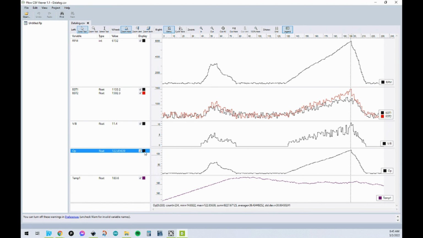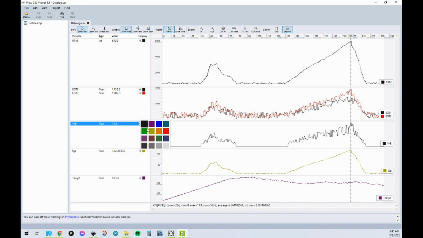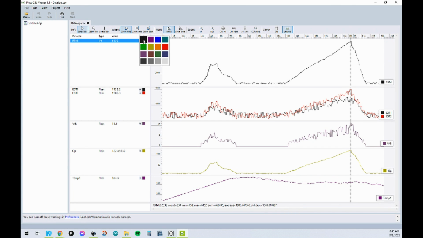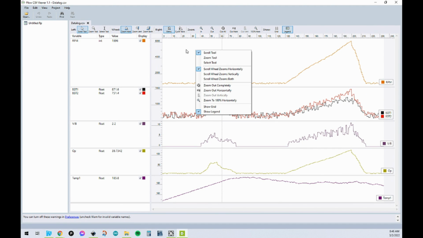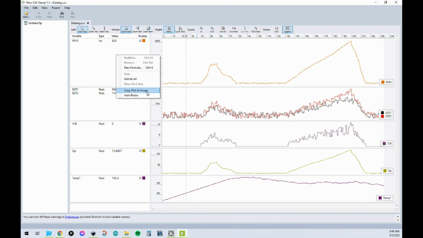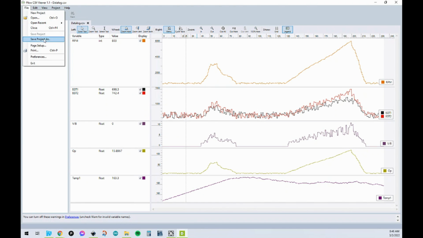And I can change the colors of these readings by clicking on this little box right here. So that way you can customize the view if you want different colors for your different readings. Again, a very handy tool. I like this multi-cell view because it's a little bit more capable than the DataZap, but both of them are going to work really well for you to be able to see your data. You can export images of this. There you go, copy plot as image, and so if you wanted to save this as an image for later, you could. Otherwise, you can save this project.